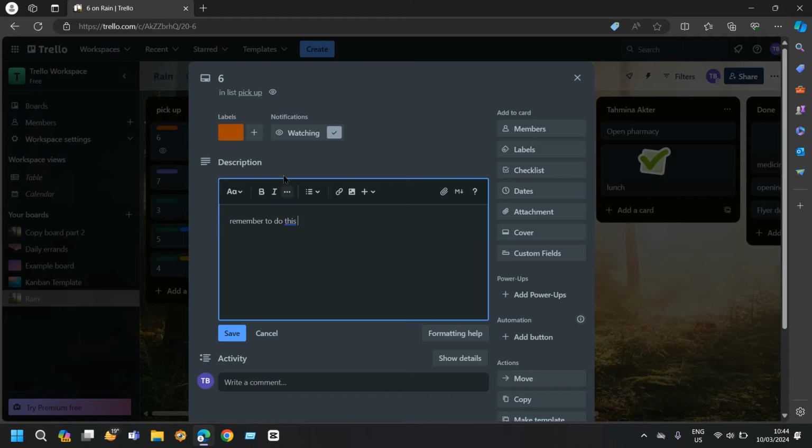So it becomes more important according to the detailed description. So I will just do this task right away when I get the time for it. And then you can add different covers to your cards here.